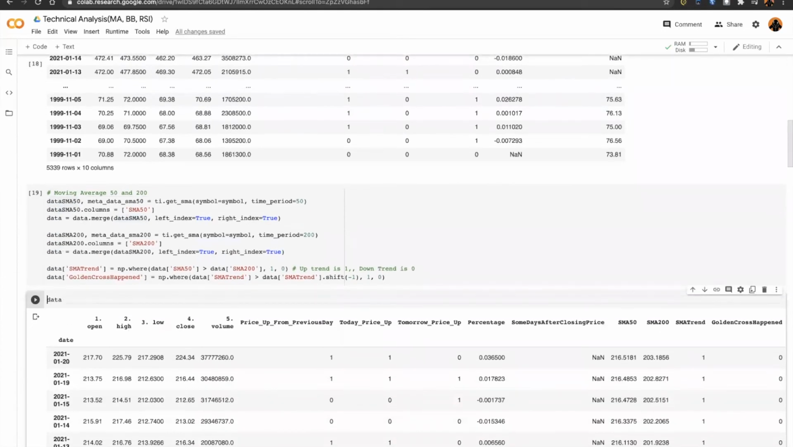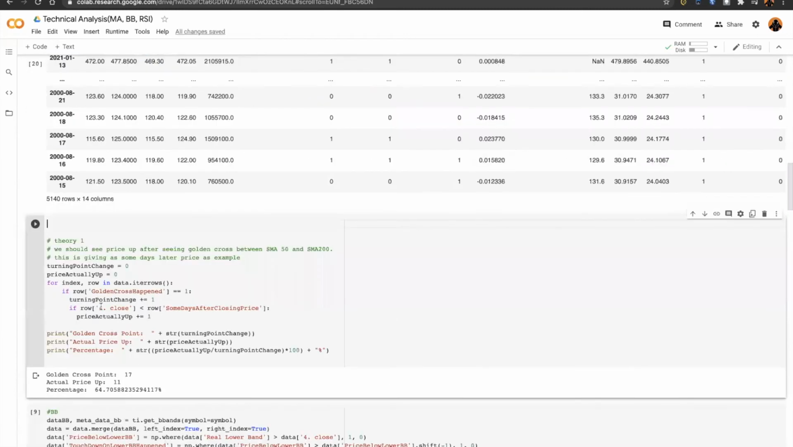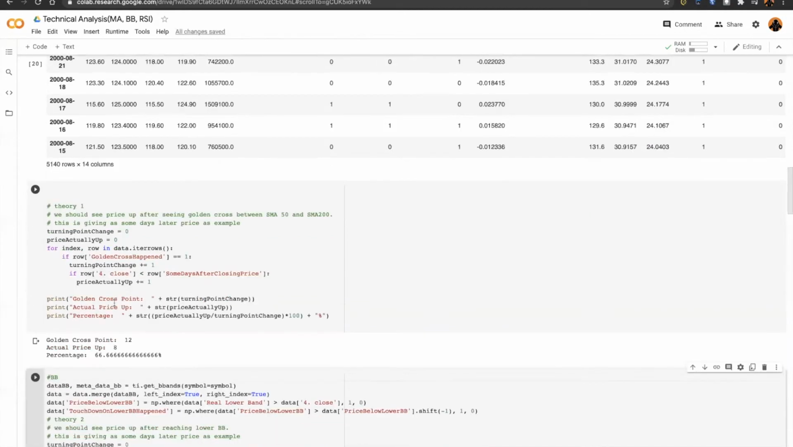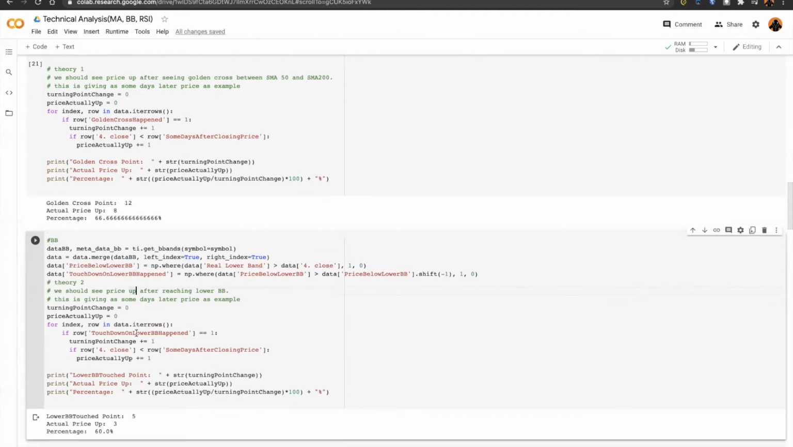So, data. Okay. Now the theory one is moving average, golden cross. How many times do we see the golden cross in Adobe? 12 times. 8 times they win after 10 days. Okay. Maybe I better check the 10 days against some other days later.